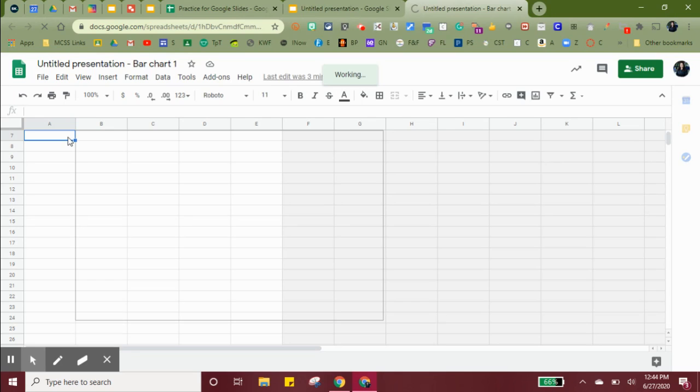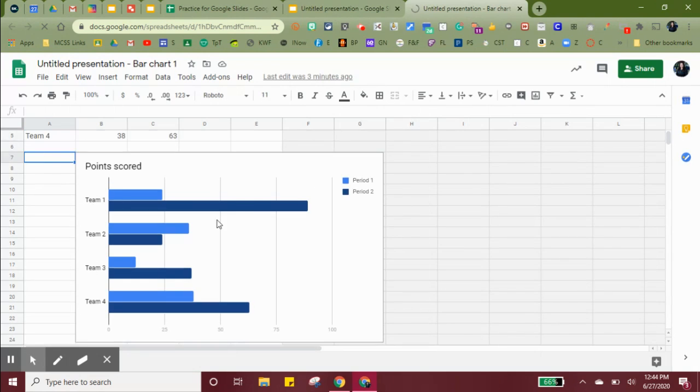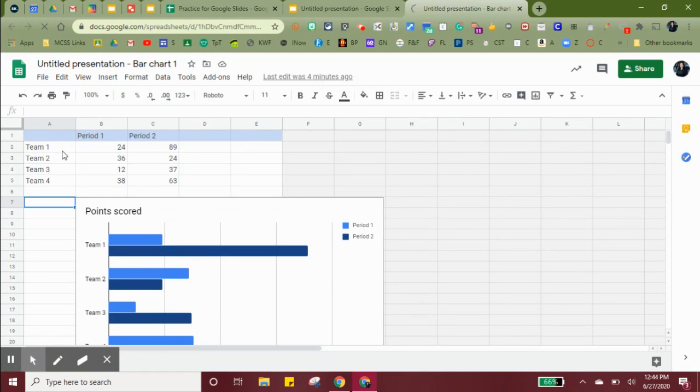But once you do, you can edit all the data in here, and it will update it in the Google Slides when you return to the slides in just a few minutes. So for right now, they have Team 1, Team 2, Team 3, Team 4. In my classroom, I usually have a blue group, a green group, a yellow group, and a red group. So I'm going to change these. I'm not really going to change the numbers today, just because you can see that in just a minute. But right now I'm just going to change the titles.